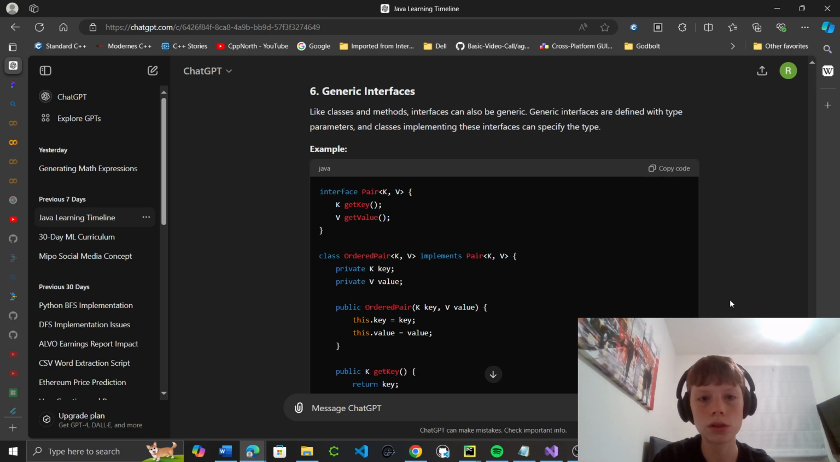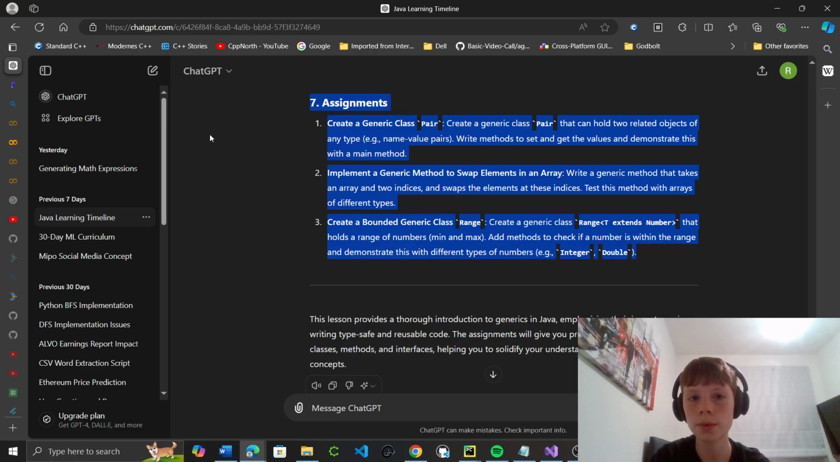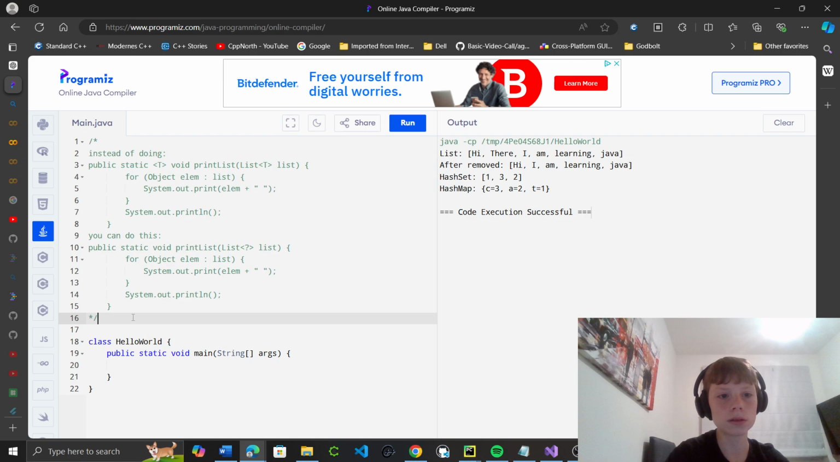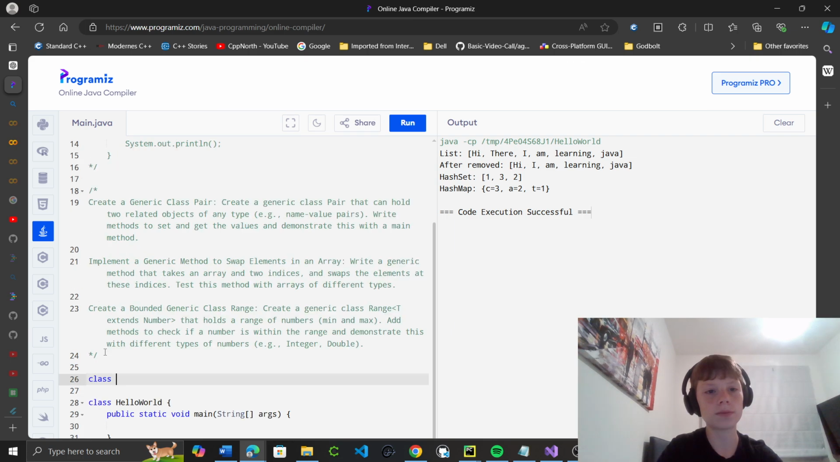Generic interface, so class order pair. Then we actually implement these methods that we got here. So, assignments. I'm going to copy this. So let's get started. Create a generic class Pair of any type. So I'm just going to do K and V like we saw before.